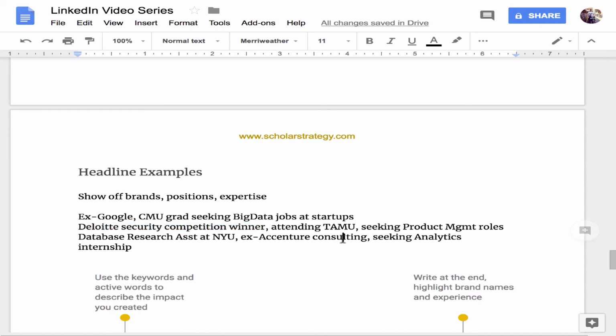And of course the seeking part you can always fit, but fit it along with the brand names, along with your expertise, along with why I should look at your profile, right? This headline is very important to grab attention. If it's interesting, if it's impressive enough, then I'm likely to click on your profile. Otherwise I won't, right? So take this very seriously.